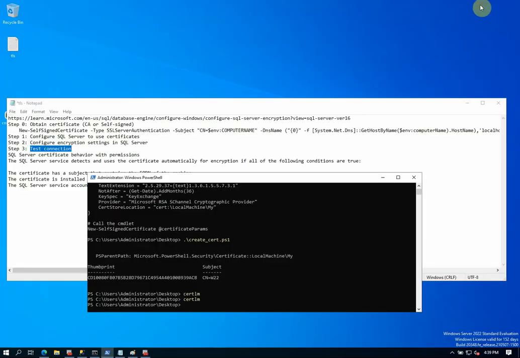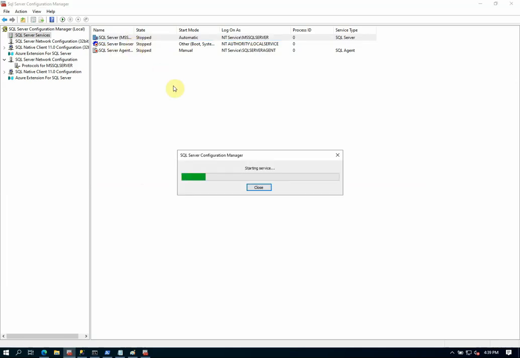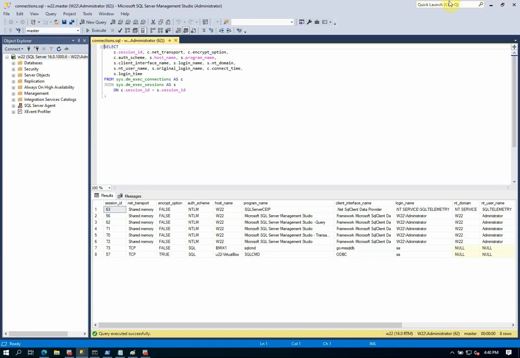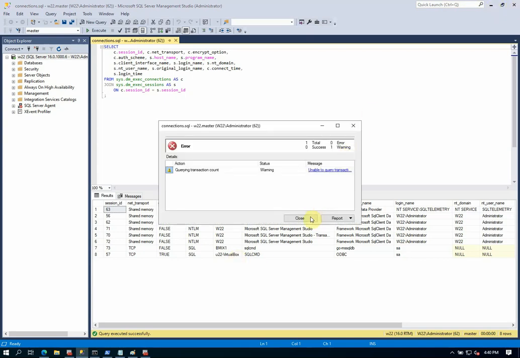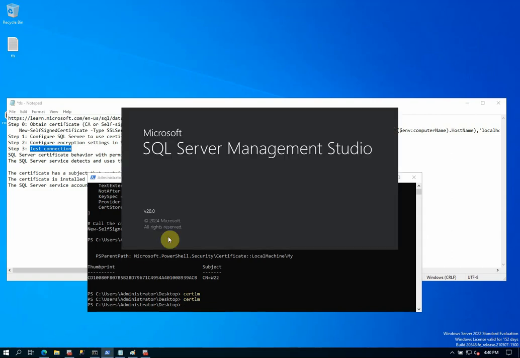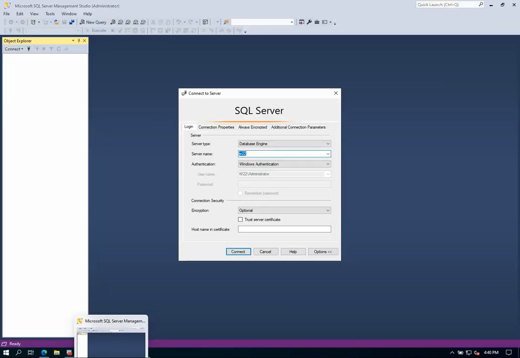Okay. So now let's go back to the SQL Server Configuration Manager. We try to start it up. This time we should be able to start it. Now it's started. So now let me close and restart SSMS. Okay, so I'm going to restart SSMS and do the connection. So let's do a connect.